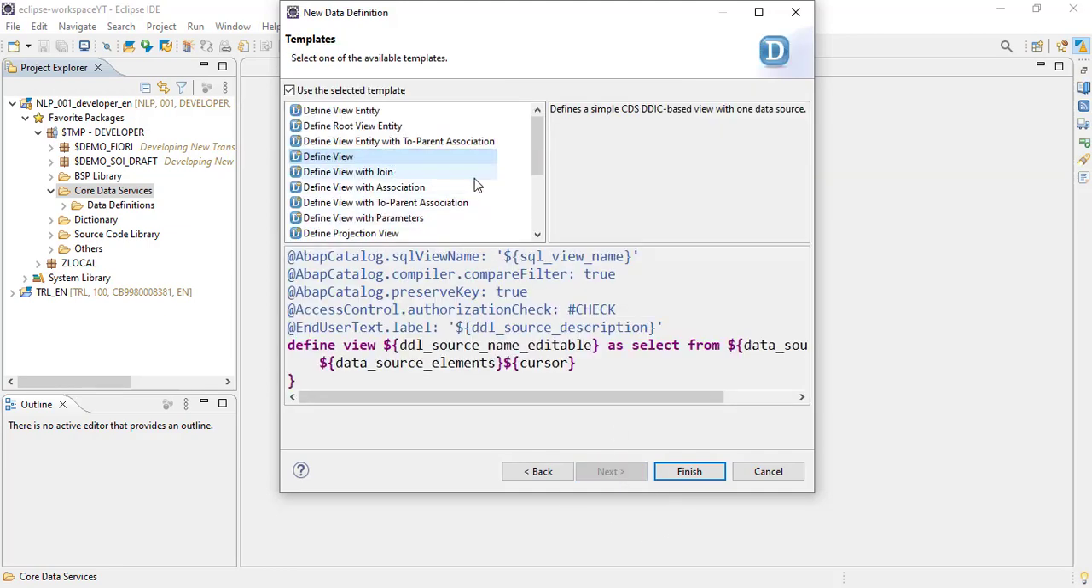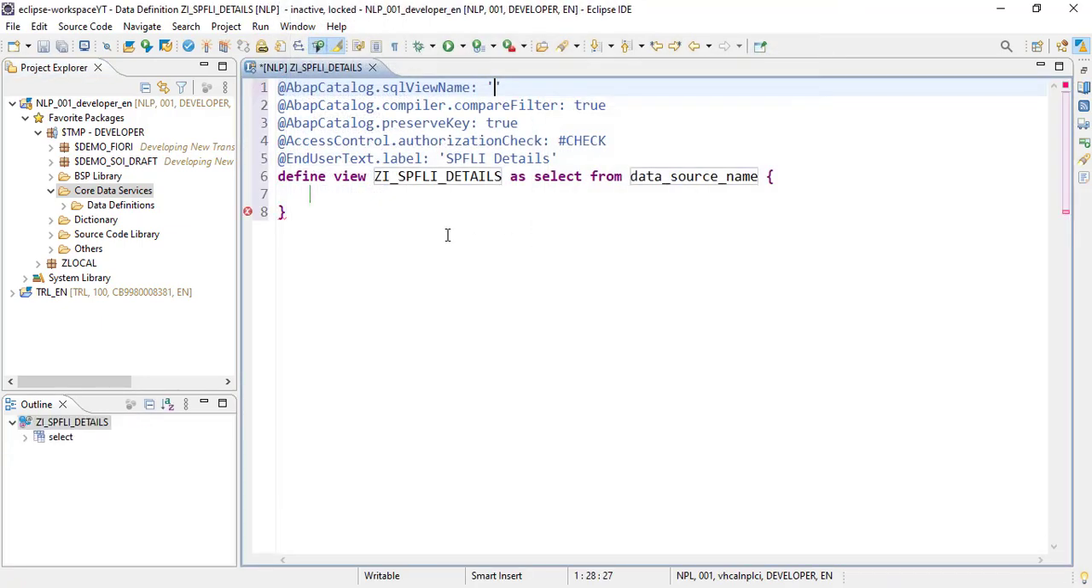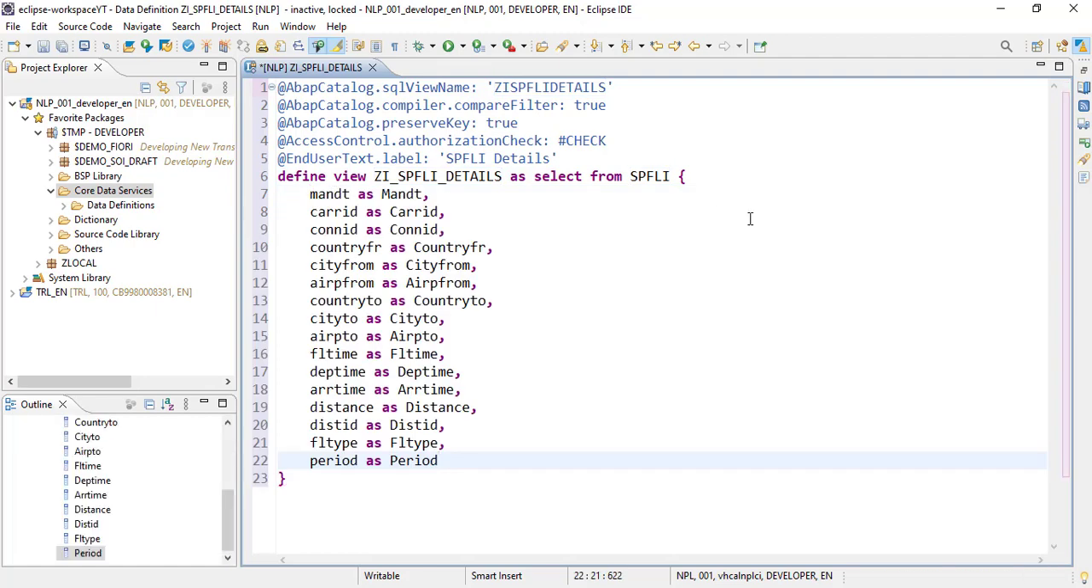And this will be a simple view, although we need to have some associations as well, but let's create a view first and then we will add the association as and when needed. So define view. Let's quickly copy this and put it here, remove the underscores, and we will be giving the name of the data source as SPFLI table, and inserting all of the fields.